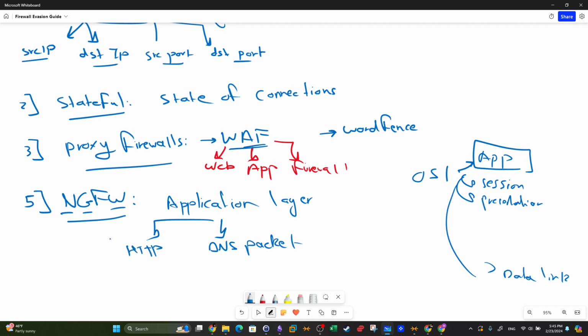Usually, stateful or stateless firewalls are going to detect the source IP and the source port. They will also see that the packet is destined to port 80 and the server IP. That's for the stateless.